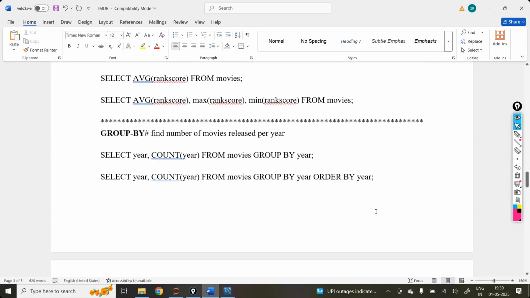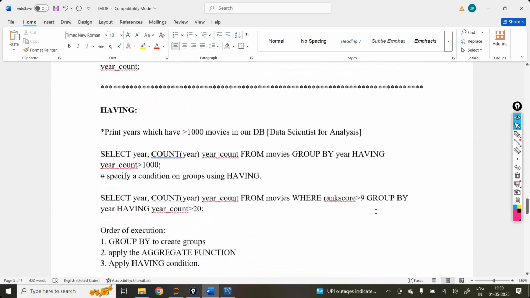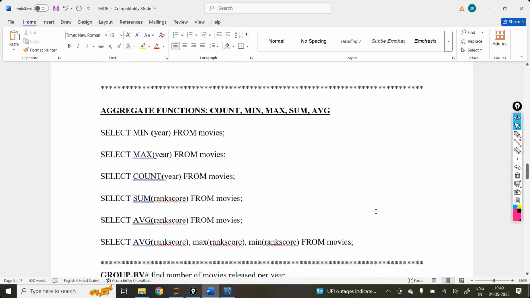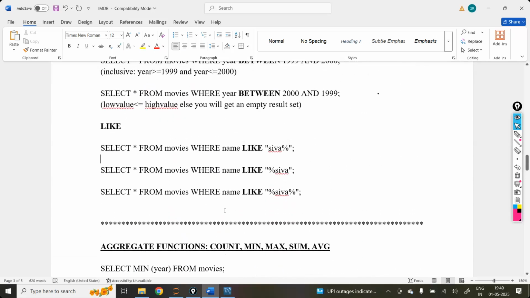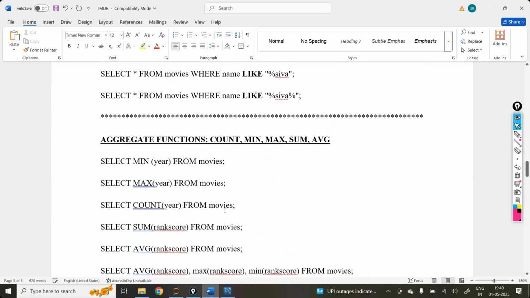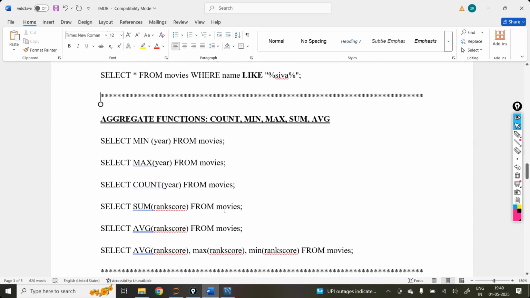Now, coming to the next one, called aggregation functions. In today's class we are moving on to the next topic, aggregation functions, followed by group by functions and along with the join functions. These are the things we are going to cover today. Now, coming to the aggregation functions.